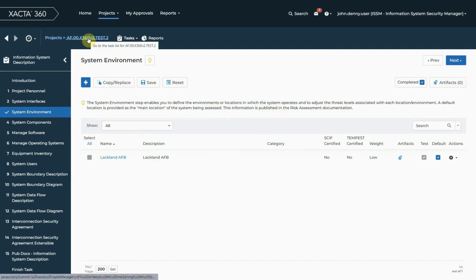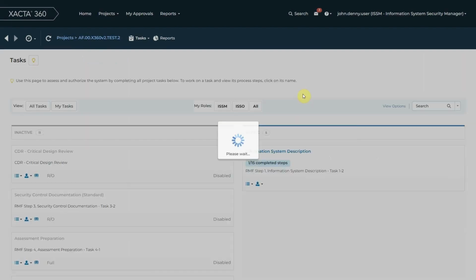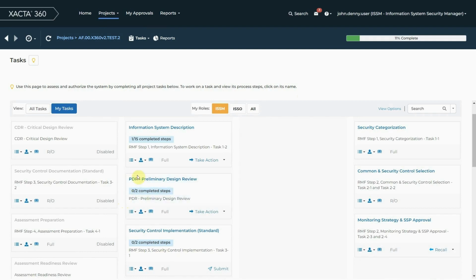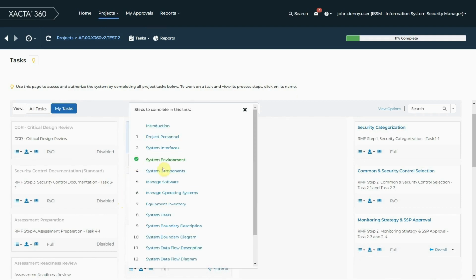Now if I go back out to my project again, I can see here that information system description has one of 15 steps completed. So one of the 15 steps of information system description is completed, and when I look at the process steps, I can see here there's a green system environment is completed.